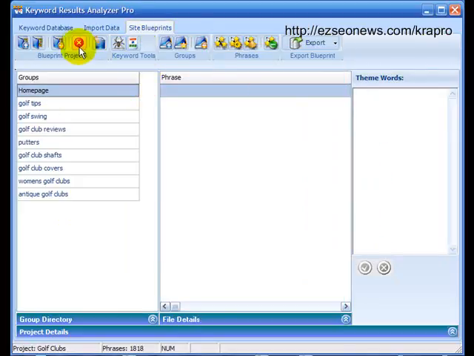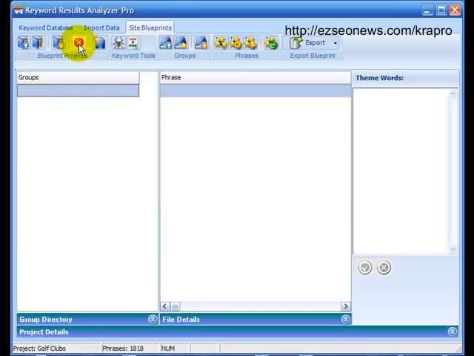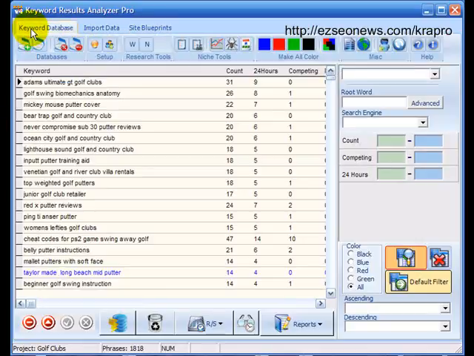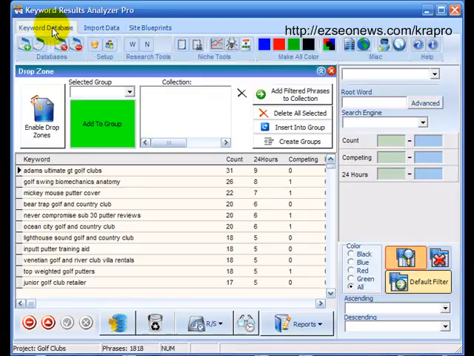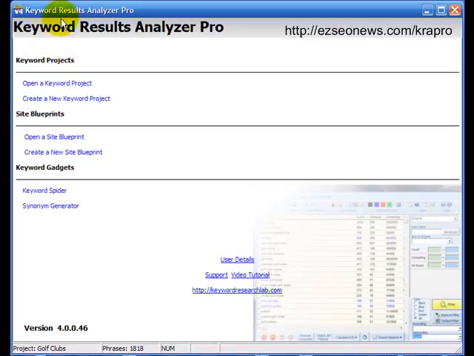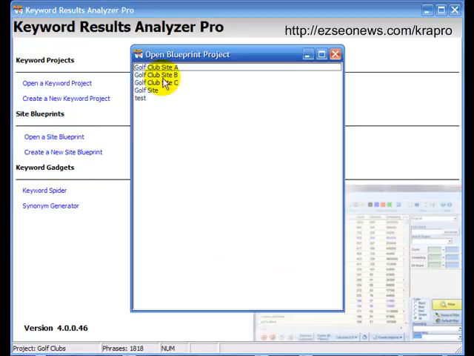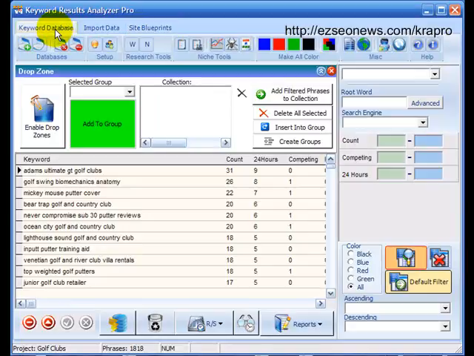If you want to close a site blueprint that's open, you just click the close button and the information disappears as the blueprint is closed. If you have a site blueprint open and you close the keyword database that is associated with that site blueprint, then the site blueprint also closes. The site blueprint is safe though, so if you close the database, don't worry, you don't lose the site blueprint, it's just closed. You can reopen it again in any of the ways we've looked at.